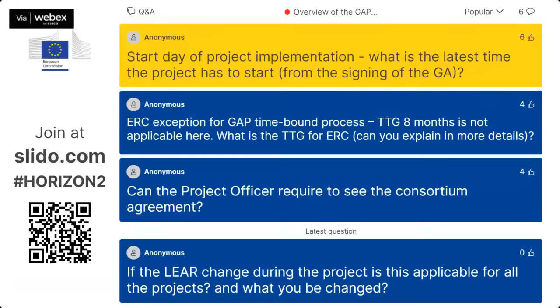Okay, Petros, first question. Start day of project implementation. What is the latest time the project has to start from the signing of the grant agreement? Well, the start day of the grant agreement normally is the first day of the month following the signature of the grant. There is a possibility to postpone it to a later date in case it is necessary. But please bear in mind that this will affect also later the payment.